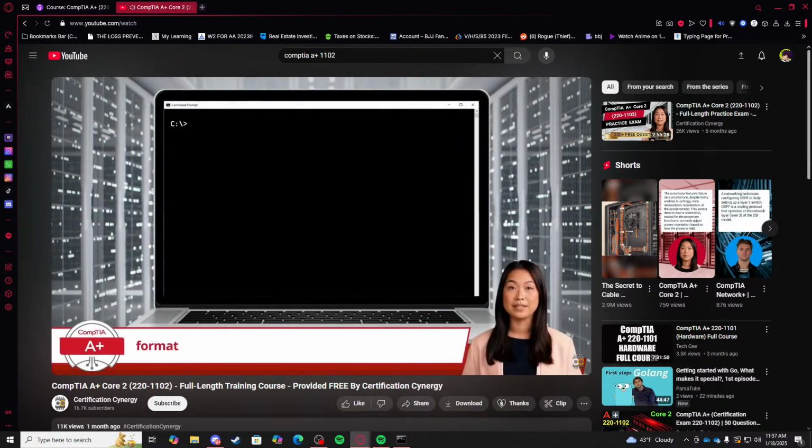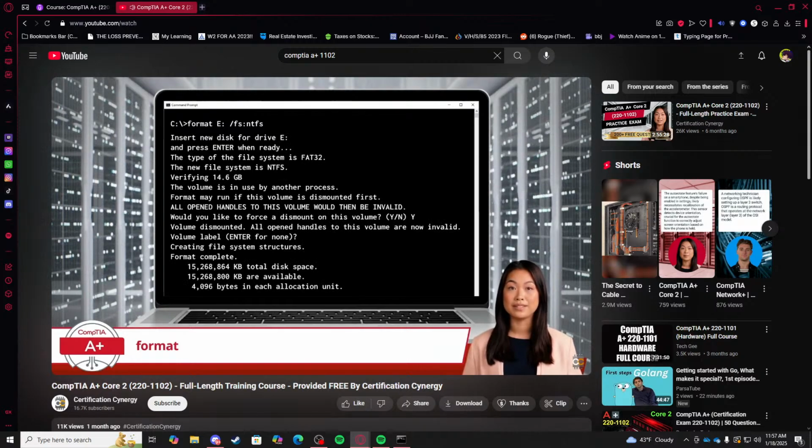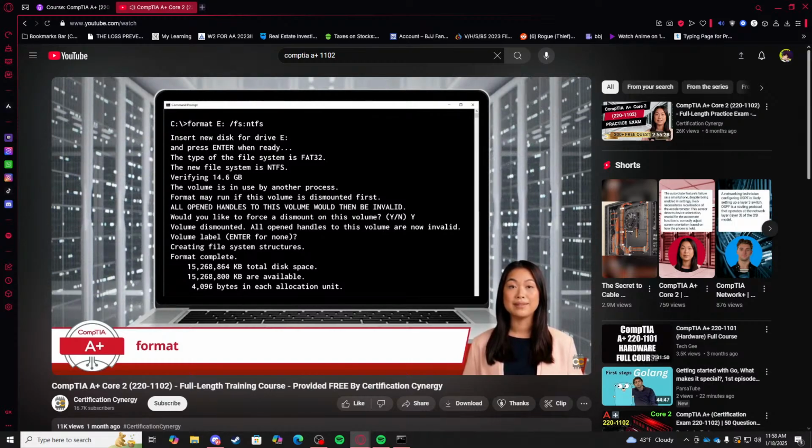If you want to wipe and set up a USB drive, making it ready to store new files, you can use the format command. Imagine you have a USB drive labeled as drive E, and you want to format it using the NTFS file system. Here's what you do. Open the command prompt and type this command, format E: /fs:NTFS. Once you run this command and follow the prompts, the USB drive will be wiped clean and set up with the NTFS file system. Just remember, formatting will erase any data currently on the drive.